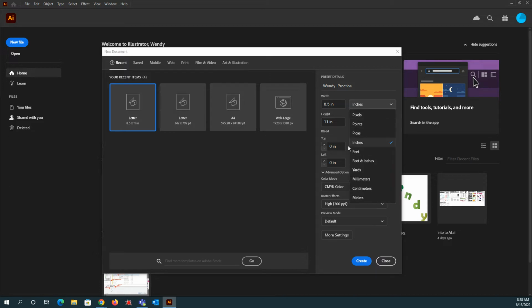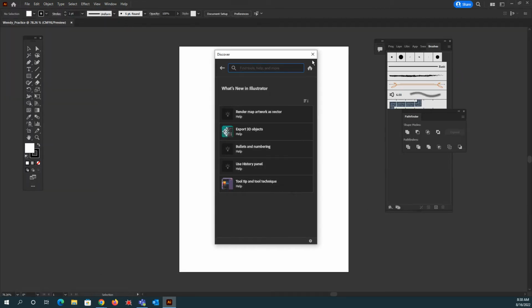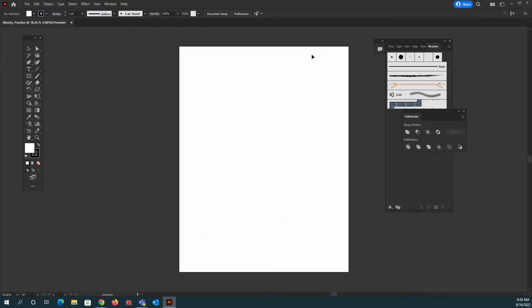So drop down this arrow, click on inches, and we're just going to make, for this one, an 8.5 by 11 inch document. So your width will be 8.5 inches and your height will be 11 inches. Everything else is going to be defaulted to whatever it's set for right now. And then I'm going to go ahead and hit create. This will create your first document. Sometimes you get a pop-up, and that's okay, so I'm just going to close that out.